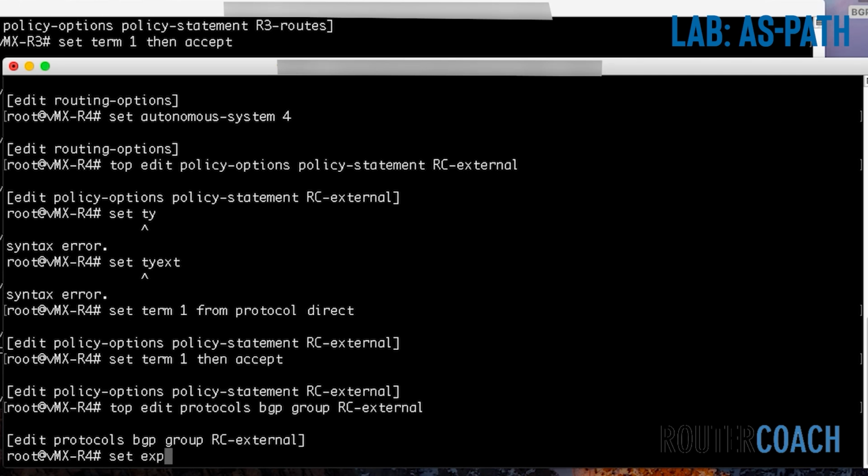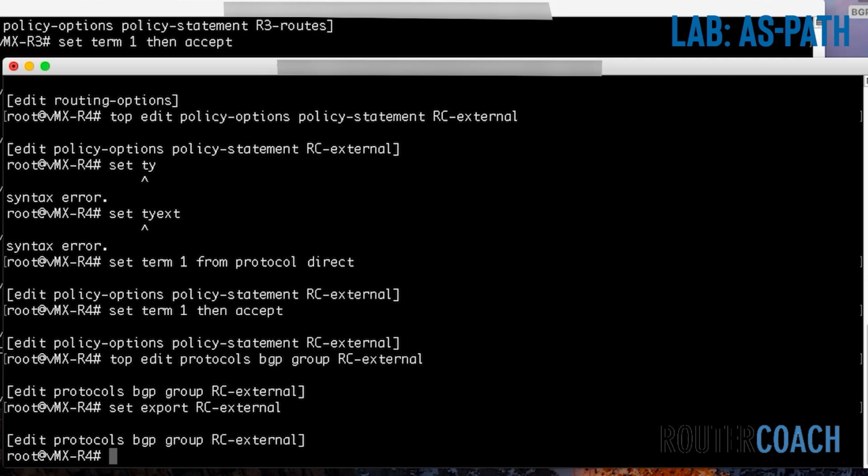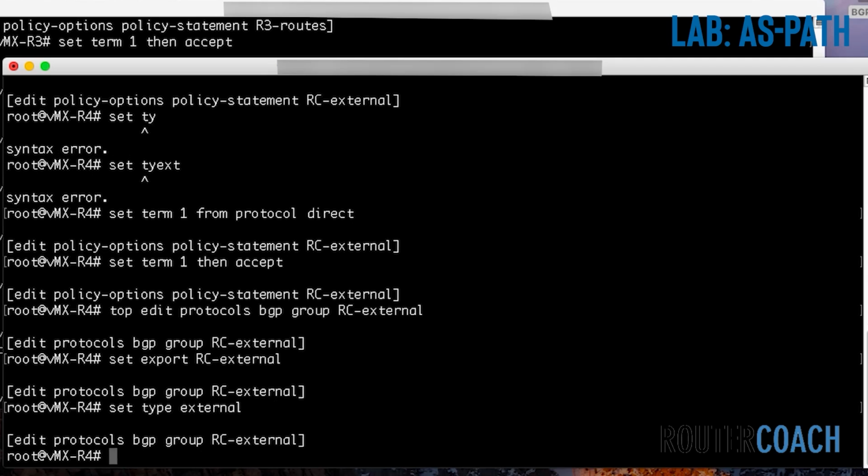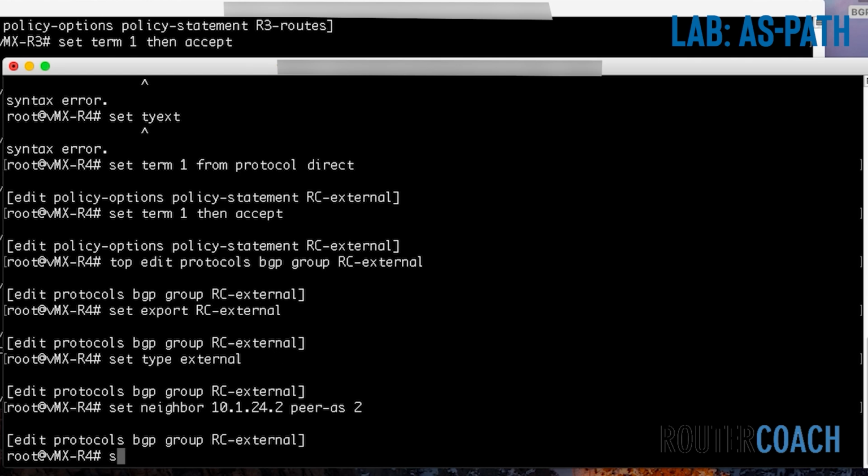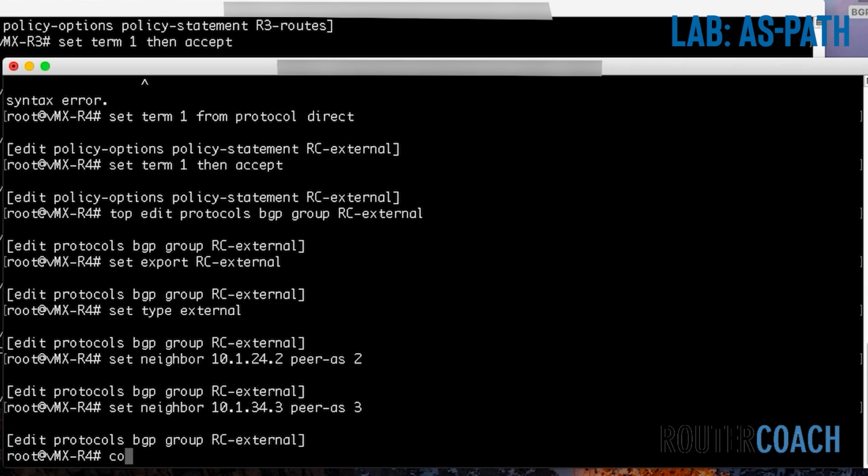So let's set our policy first. And we know that that is also R4 external. And then set type as external. Lots of externals going on. Set neighbor 10.1.24.2 peer-as 2, set neighbor 10.1.34.3 peer-as 3. Let's commit that.